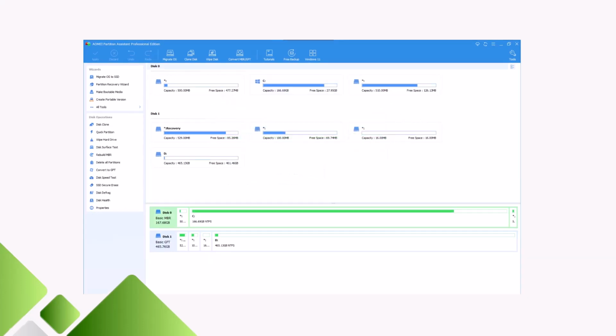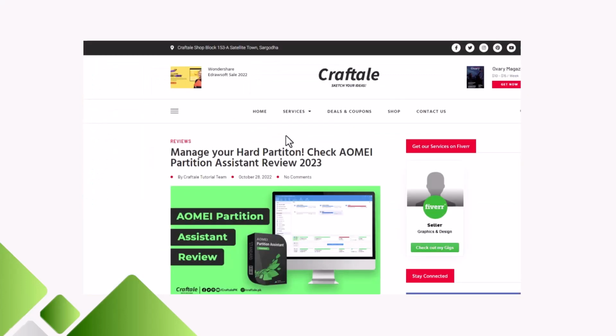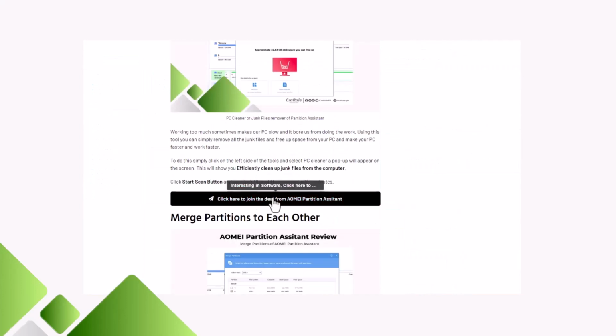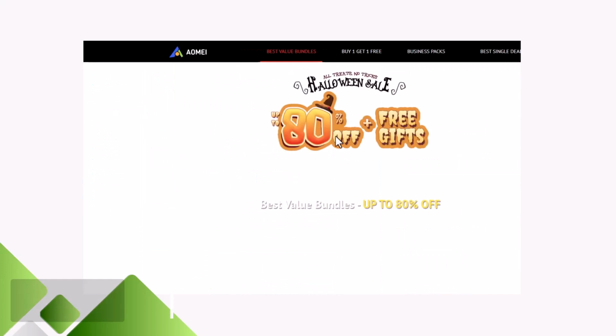Some other useful tools which you can use in this software are Migrate OS, Clone Disk, Wipe Disk, Convert MBR/GPT, or Create Portable Version. There are a lot of tools which we can use and explore their functionality in this simple but powerful tool.